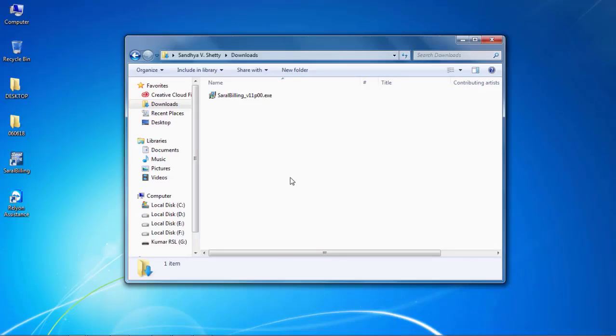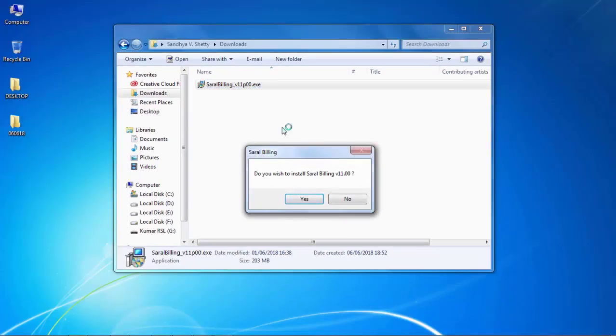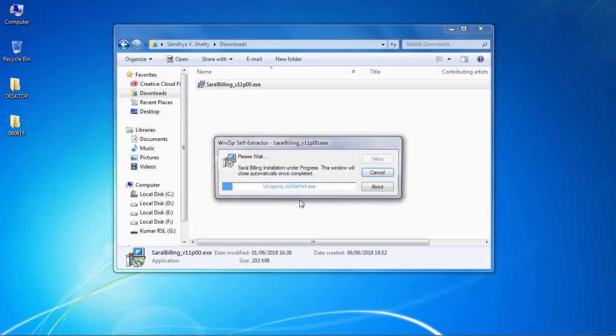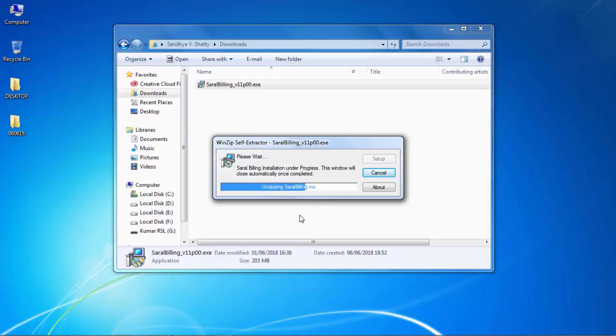On downloading the software setup from the website as shown in the previous video, save the setup in a folder. After saving the setup in the folder, double-click on the setup to start the installation. You will now be asked to install the software or not. Click on Yes, and the software installation will begin now.